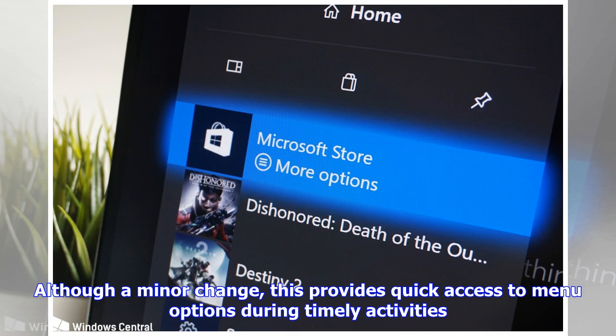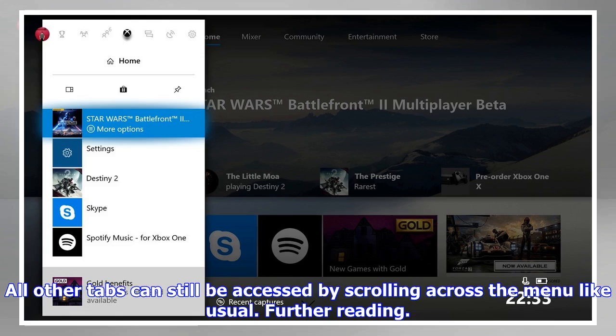Xbox One Guide widgets. Quick access to features. A minor change has also been made to how the Xbox One Guide opens when certain features are in use, to provide quick access to specific sessions. When currently in a party chat or actively streaming via the Xbox One's integrated broadcasting functionality, a shortcut for the respective activity will appear on the Home tab. Although a minor change, this provides quick access to menu options during timely activities. All other tabs can still be accessed by scrolling across the menu like usual.